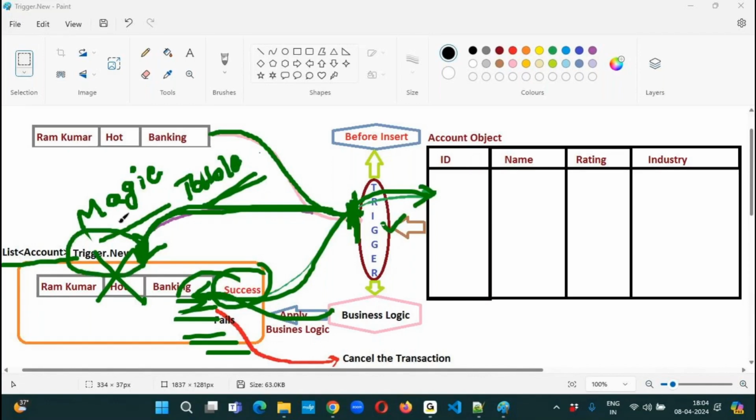So what do you mean by trigger.new? Trigger.new is a list collection which holds the current context records. Trigger.new means it will hold new data, new records, new information. So trigger.new is a list collection which holds the current context data. Current context data means whatever records you are trying to insert just now, it will hold them temporarily for some time.